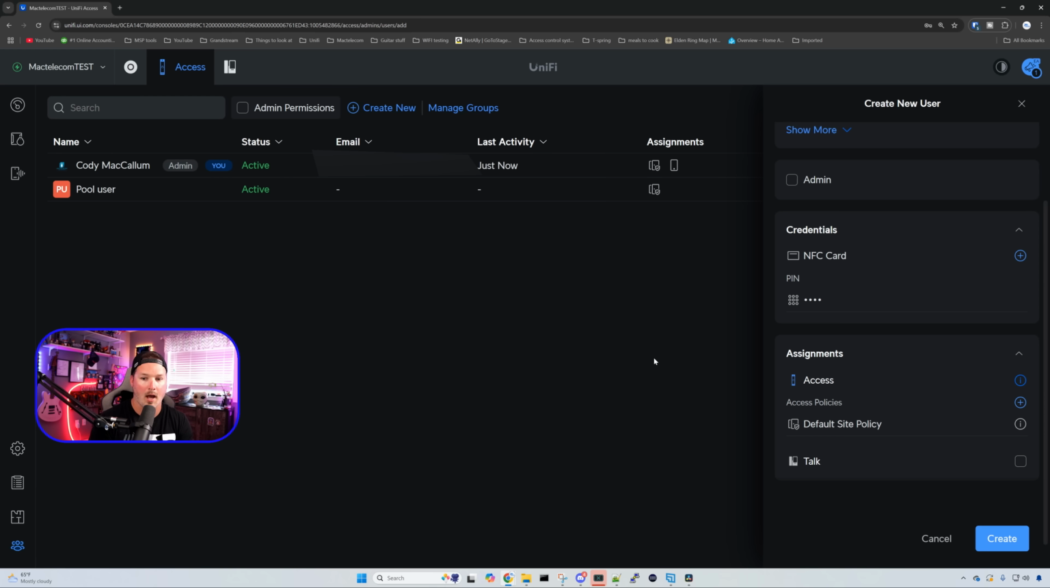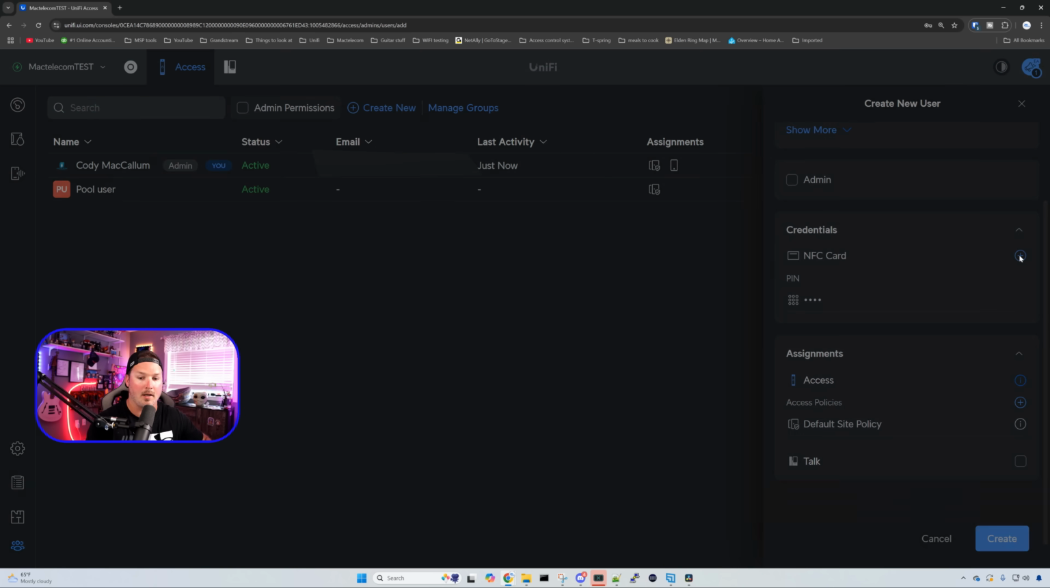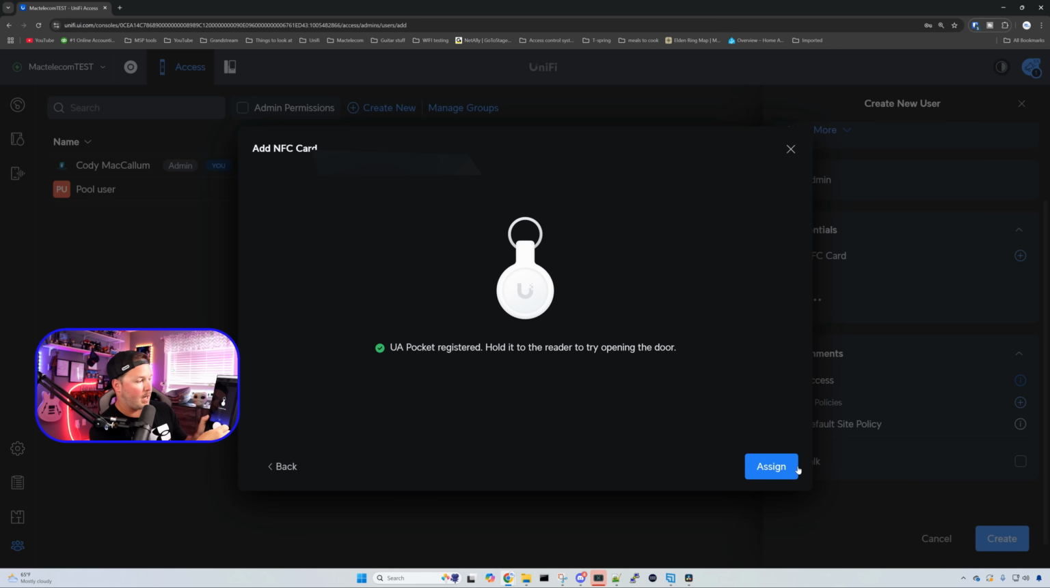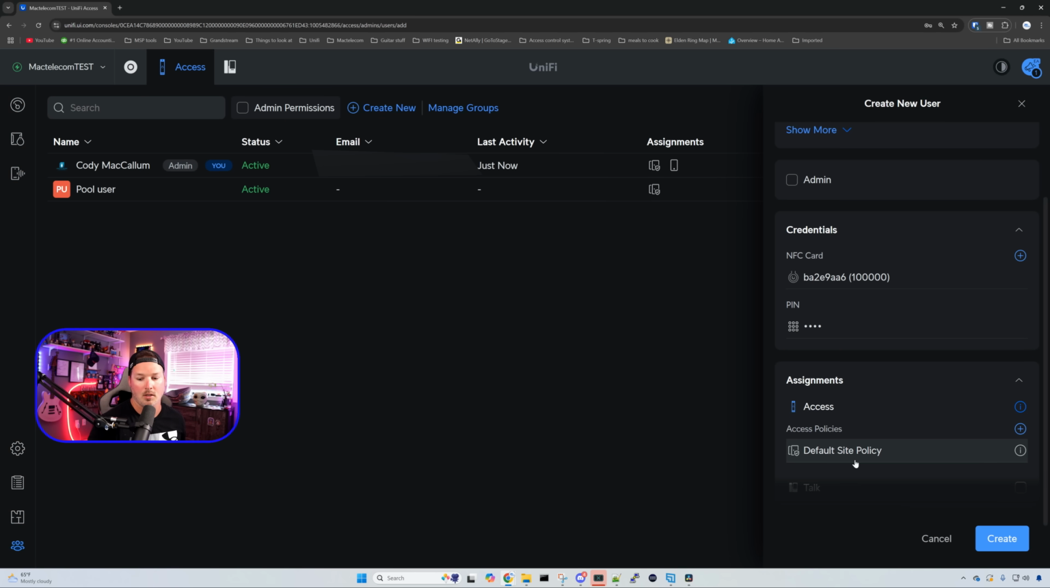And we're also going to add an NFC card. So I'll press on NFC, and then we're going to select the gate. With the gate hub, we're going to also have to hold up the NFC card to it. So I'm holding the NFC card up to it right now, and you can see that it has been assigned, and we're going to assign it to this user and then press create.